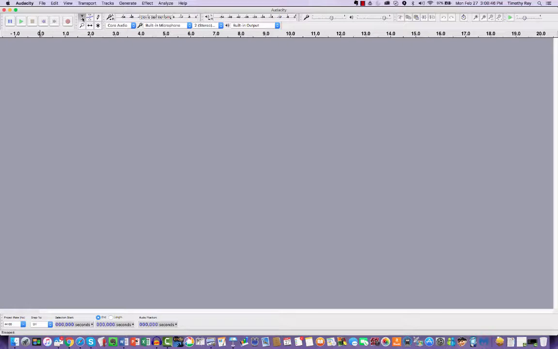And then we have some tools here. I only use a few of them. The first one that's already selected is called the selection tool. It allows us to select a block of the audio recording.